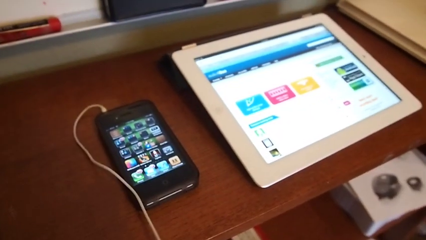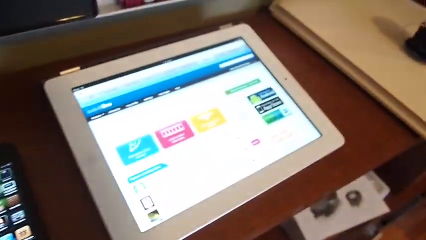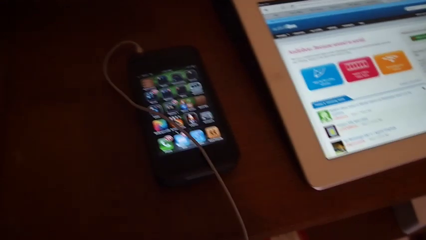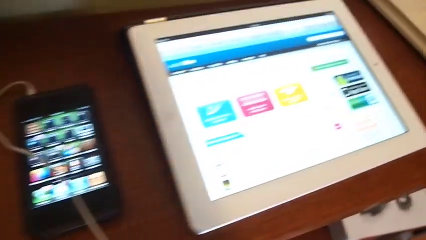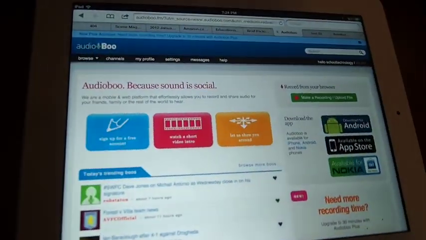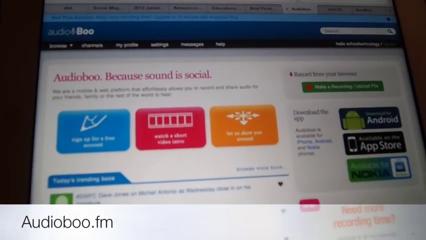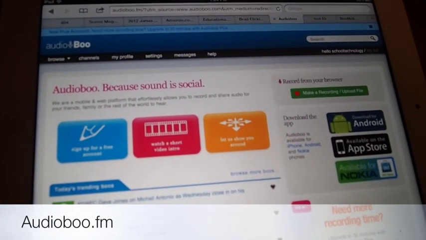All right, so I've got my iPhone and I've got my iPad here, no computer. I'm going to show you things on my iPad just because of the bigger screen, but of course everything can be done on just the iPhone. All right, so the first thing you need to do is go to audioboo.fm. And when you're at Audioboo FM, that's when you need to create an account.